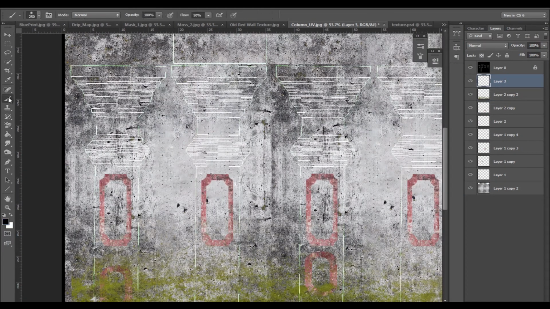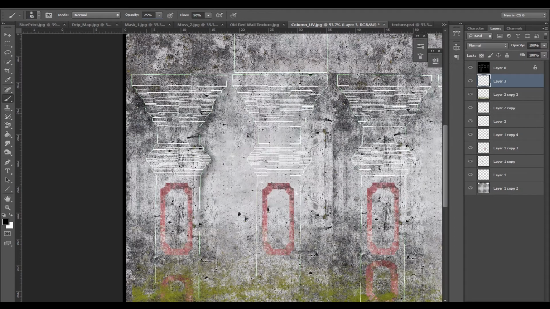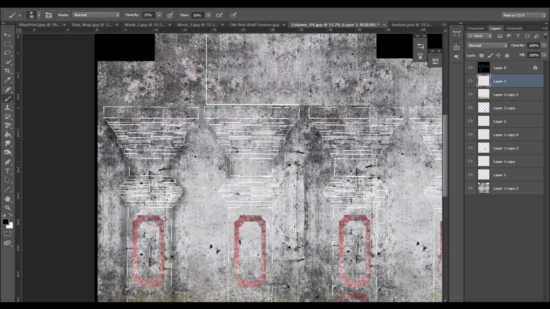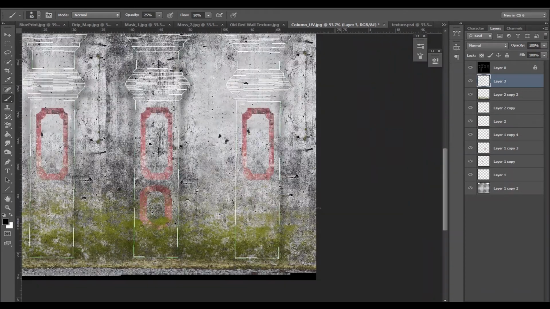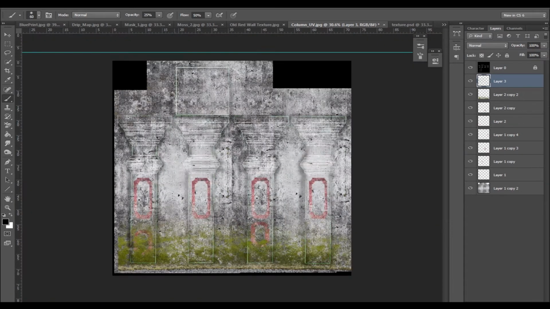Make a new layer, select the brush tool and choose a soft brush and change its opacity to 25% and start to paint some shadows on the edges of the column and decrease its layer opacity to 60%. Then save this texture as PSD.